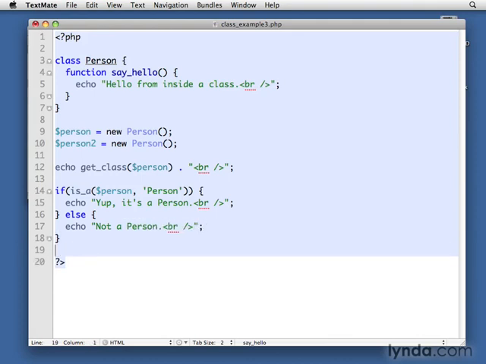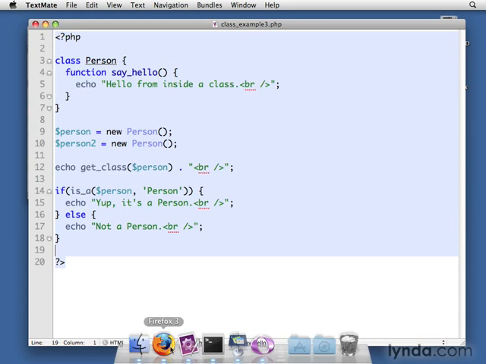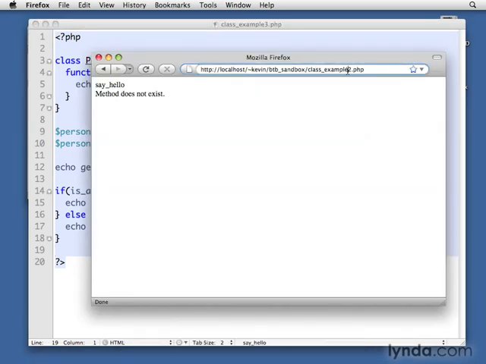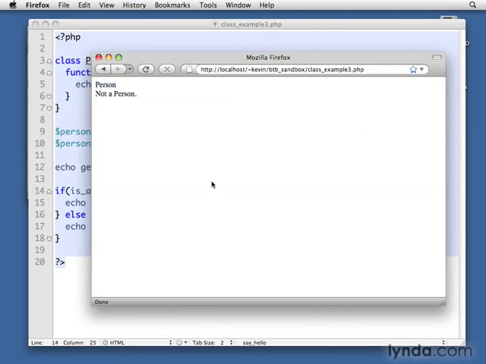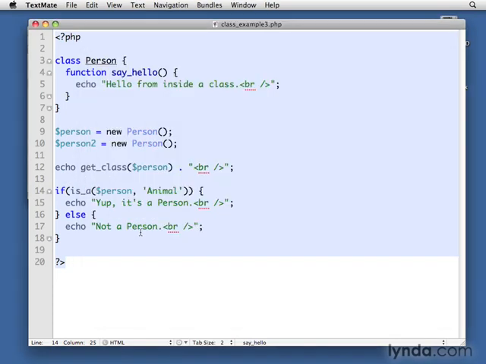So that's the way we can test. We can find out what class it is, or we can test whether it is or not. Let's just try those two out real quick. We'll go into Firefox and we'll bring up class example 3. So it comes back and tells us it's of the class person, and then it says, yep, it's a person. Now if we were to make it a different class and say, is it of the class animal, even though animal's not defined, we come back here and nope, it says not a person, but obviously it's returning a Boolean false. So now you know how to create an instance.